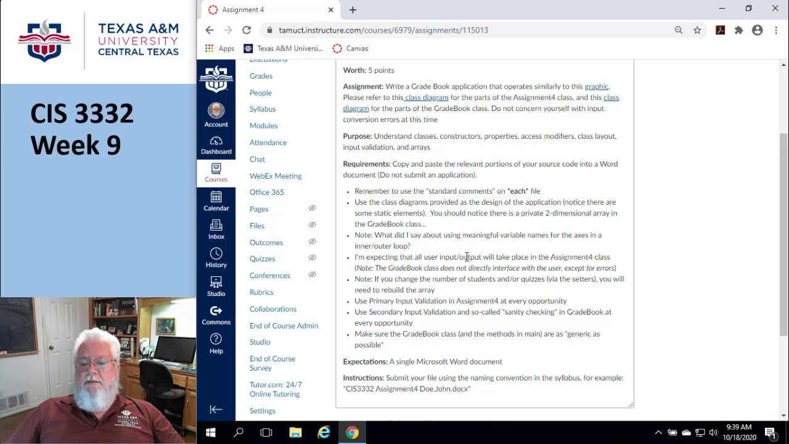Now I want you to read this one. I'm expecting that all user input and output will take place in the assignment 4 class. What does that mean? Well, that means that the gradebook class is not going to have any scanners, it's not going to have any prints, that kind of stuff. Well, with the exception of error messages. I will allow you to do a system.out or system.err for error messages. But there's no traditional user input or output inside the gradebook class. I'm specifically telling you where I want things to occur.